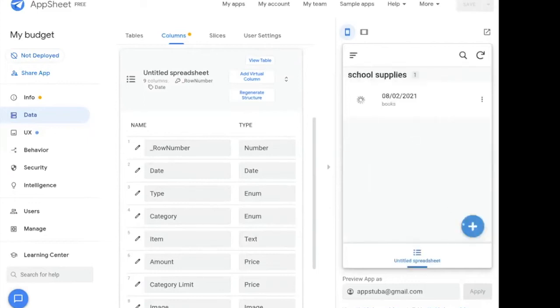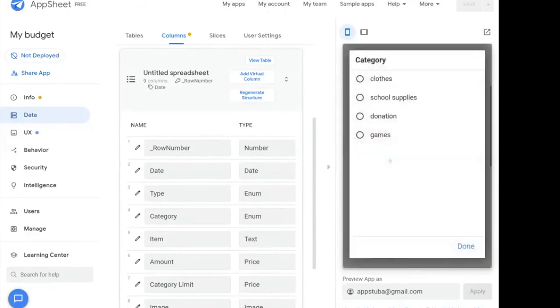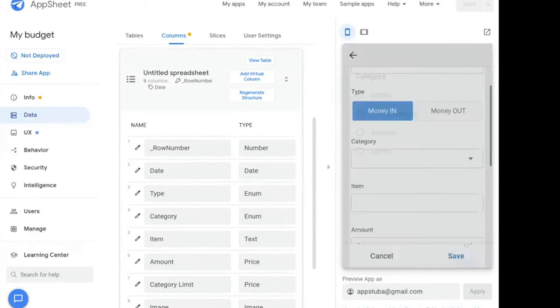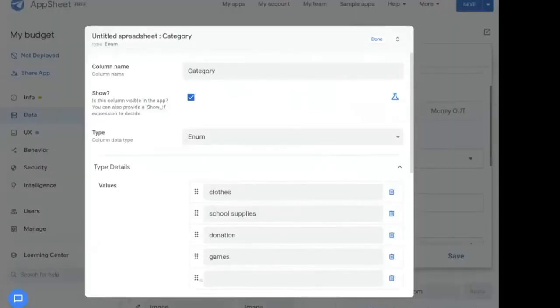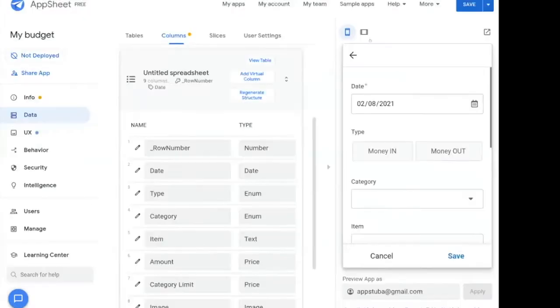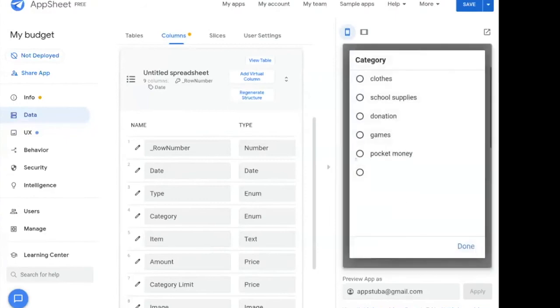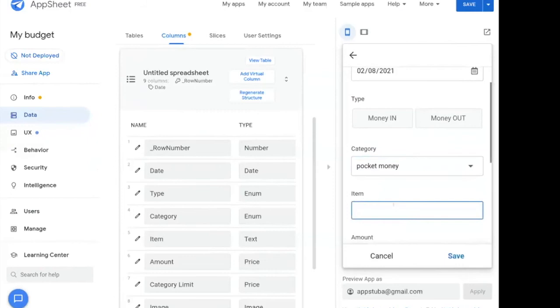And let's enter one more thing. Let's say I have this time money in. There's no pocket money, we could put it. Let's do that. I go into category and I add one more thing, pocket money for the money in. Done. So I updated it in here. I will save it later.